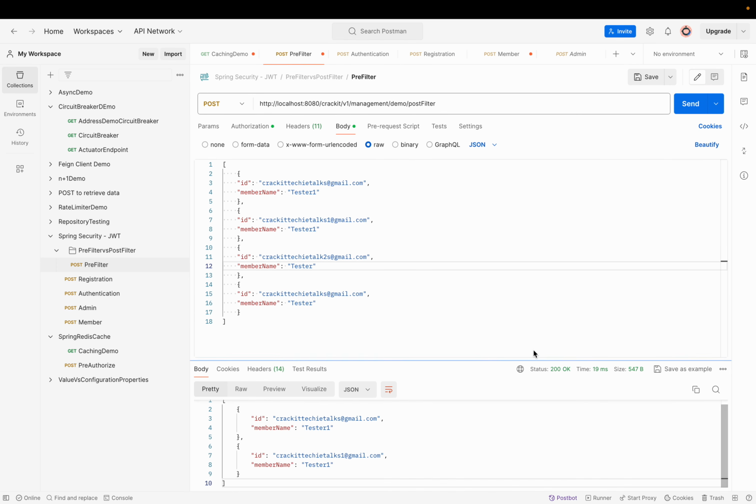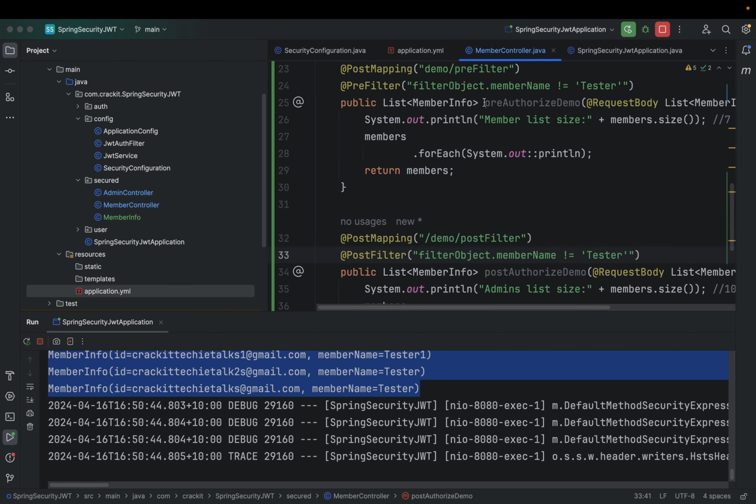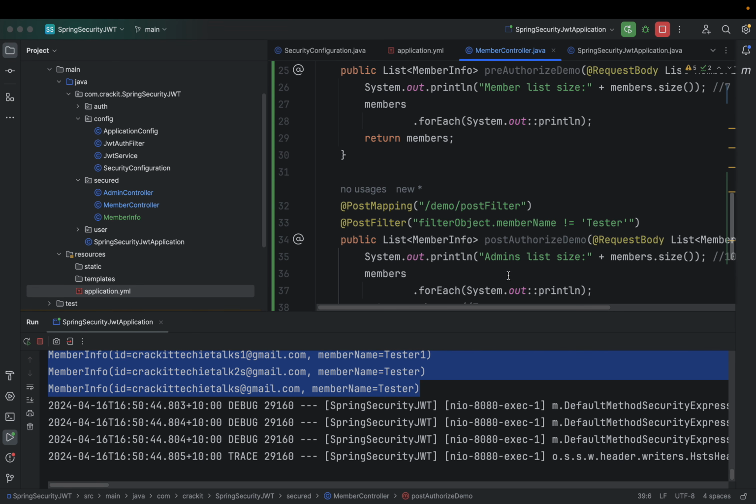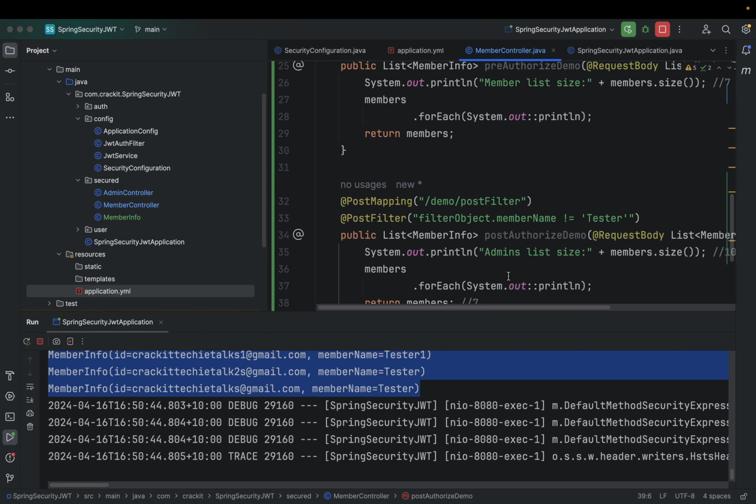So pre-filter, what will it do? It will filter even before this method is getting executed. Post filter, what will it do? It will filter those elements after the execution of this method. This is the difference between pre-filter and post filter.